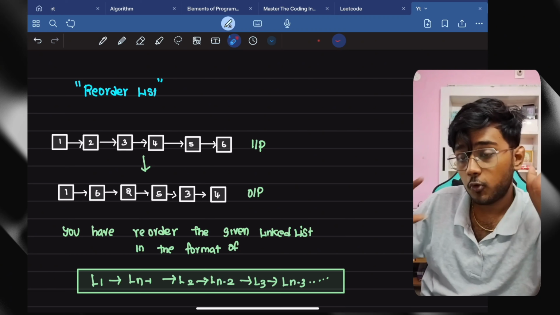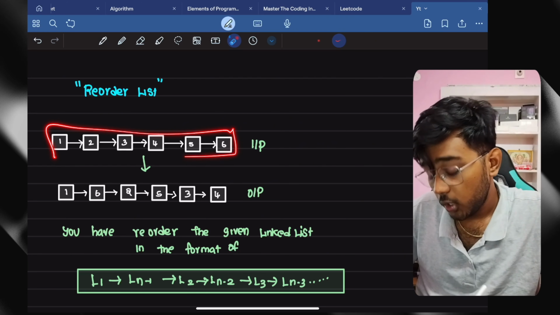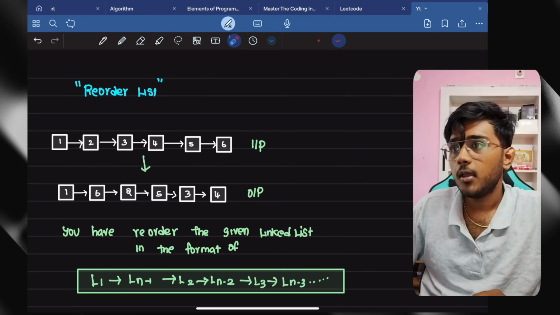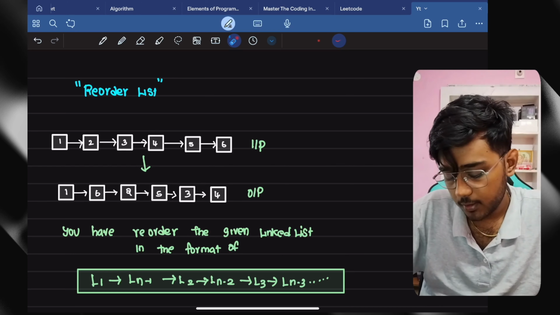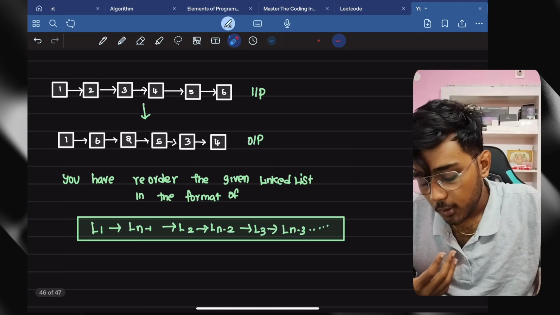What the question asks you to do is they will just give you a singly linked list like this. You just need to reorder it. How we need to reorder is given in a format. If you look at the question description, it might be a little confusing, so let me explain very easily. So what is reordering?